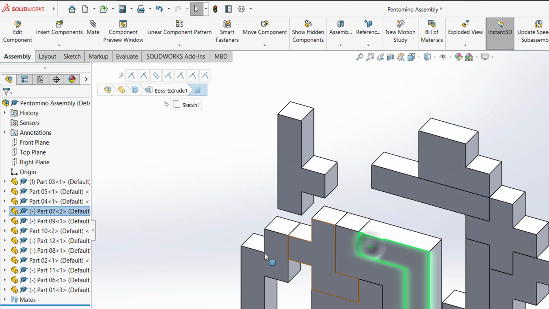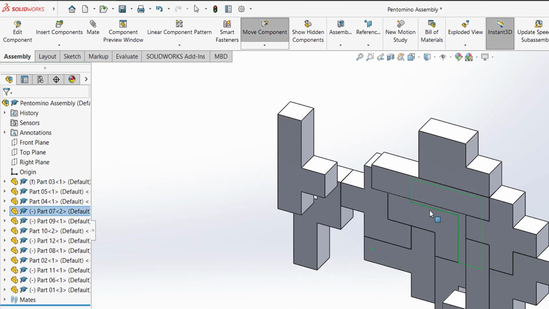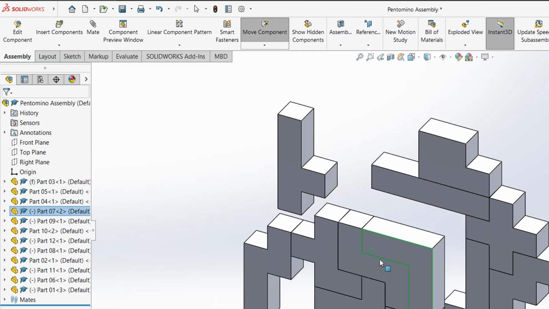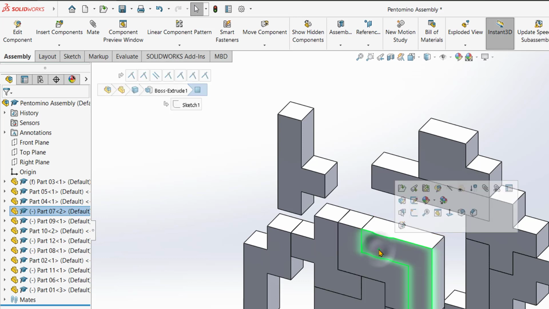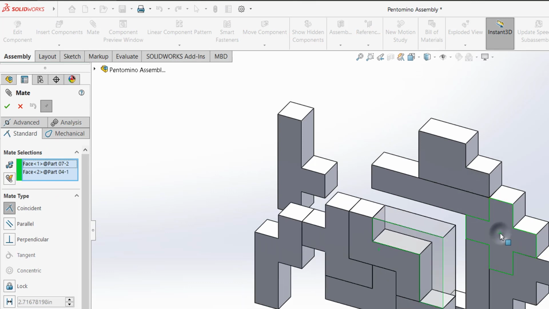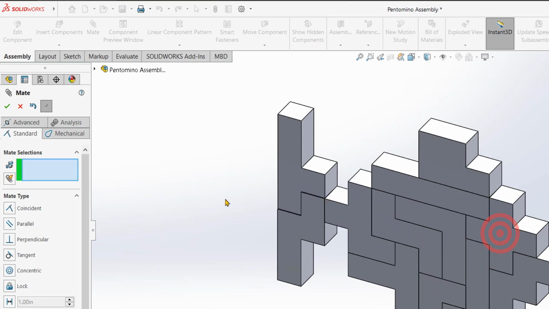But these other parts here with minus signs next to them, they have at least 1 degree of freedom of the 6 total degrees of freedom. So this one, it looks like it just moves in and out. So I'll click the face of the block, we'll hit the paper clip, we'll click another face, and we'll right click to lock it in.